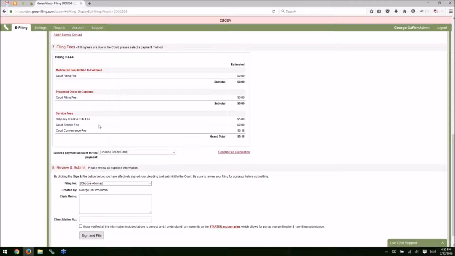The courts fund their e-filing system by collecting this Odyssey eFile CA EFM fee. EFM stands for e-filing manager. That's $5 for permissive courts and $3.50 for mandatory courts. And then there's also a court convenience fee, which is 3.5% of the total filing fee.